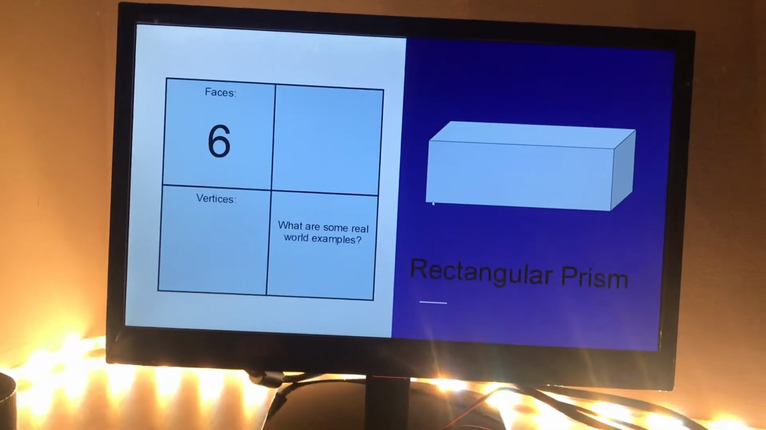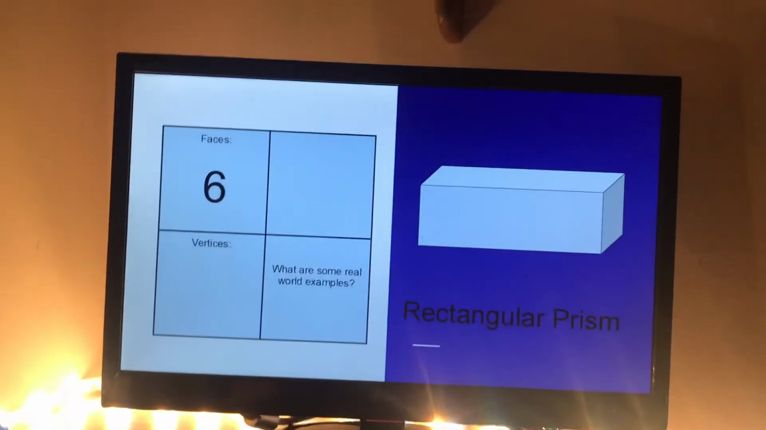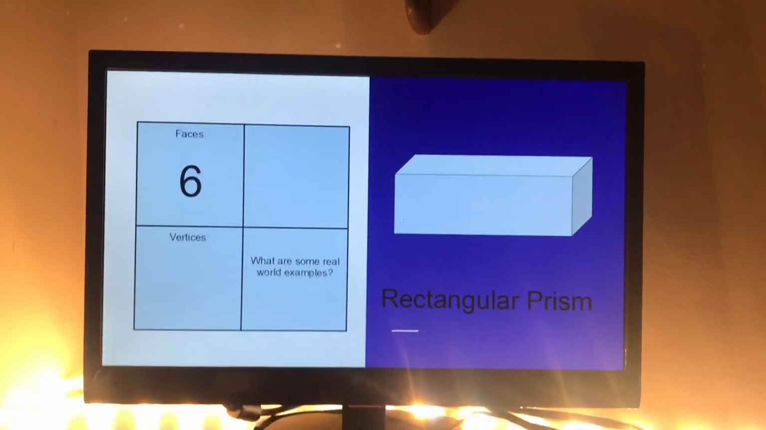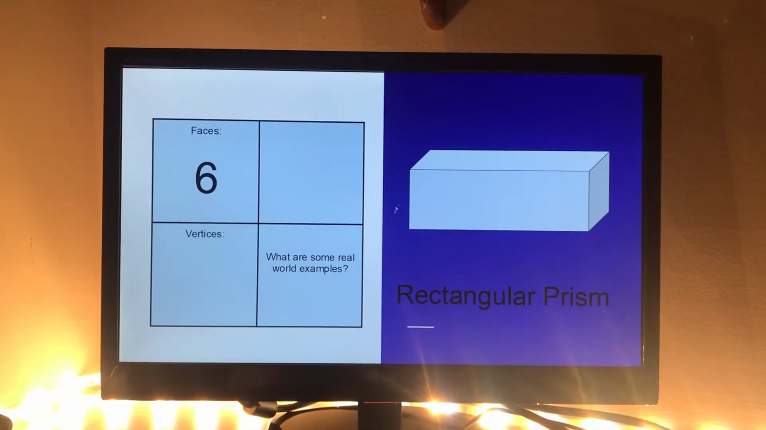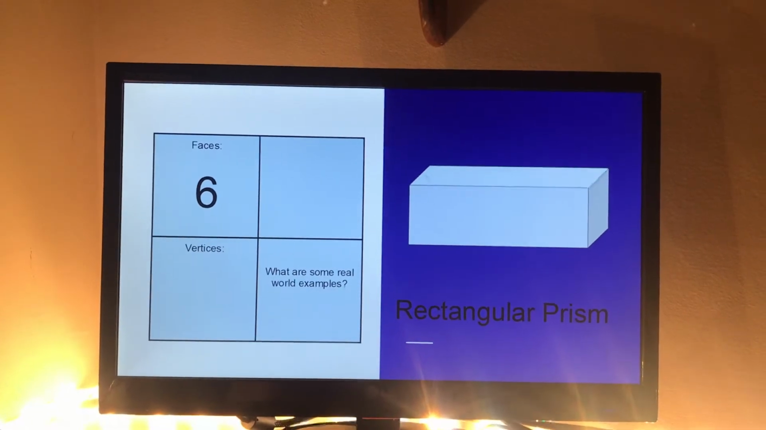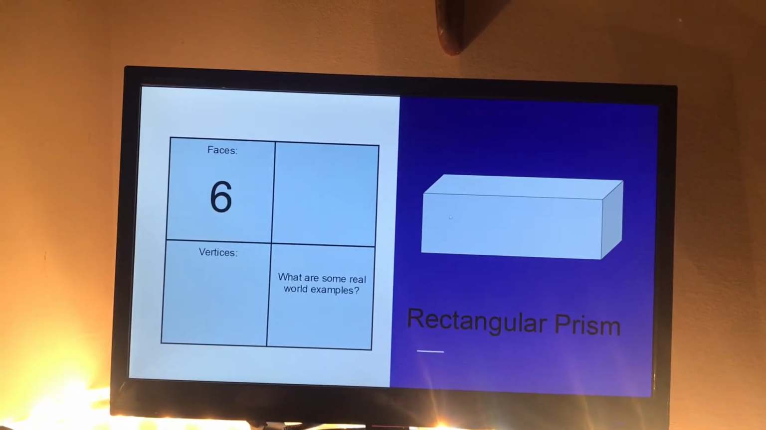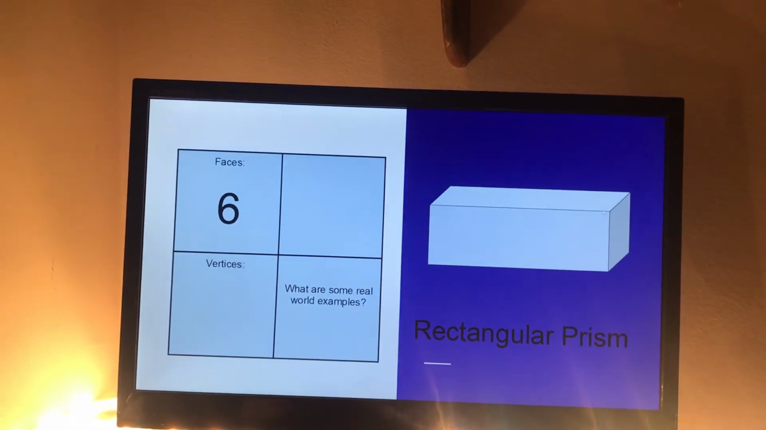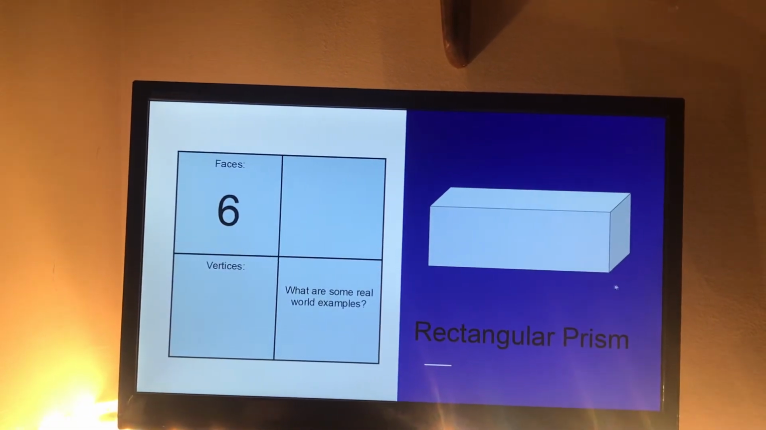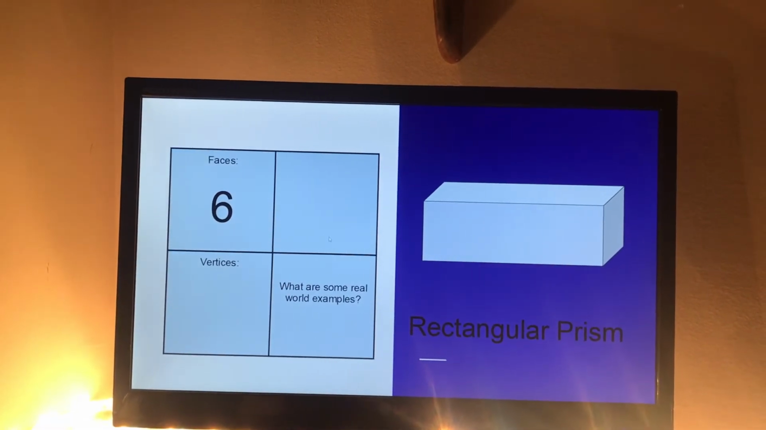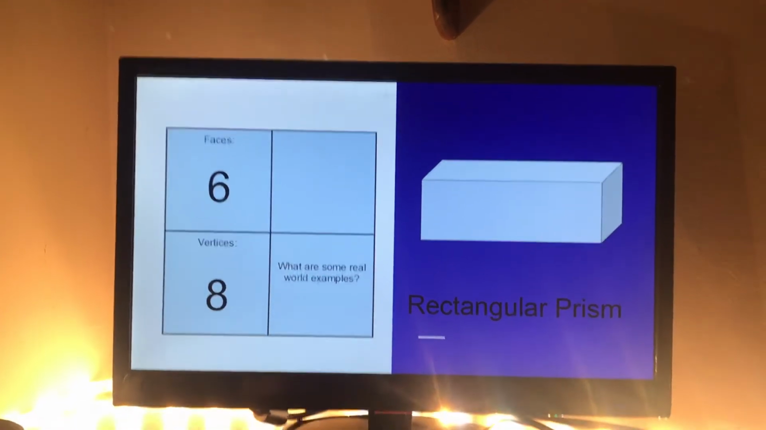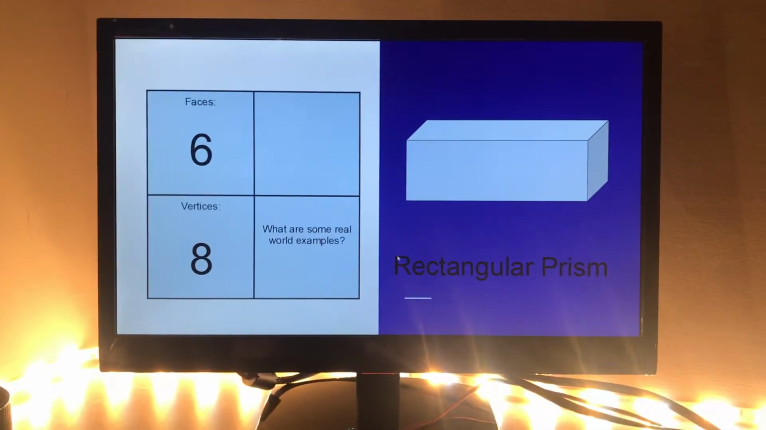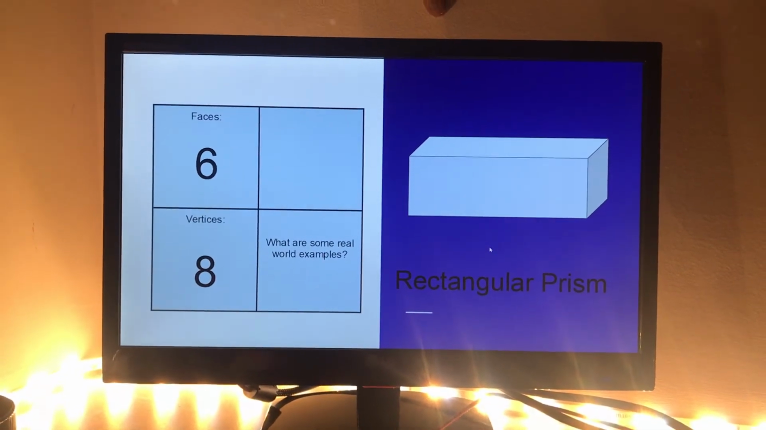How many vertices does it have? Well, let's remember, if it has the top one, it also has a bottom one. So let's count 1, 2, 3, and it has a bottom one. 4, 5, 6, 7, 8. So 8 vertices. And if you remember correctly, that's the same as the cube. The rectangular prism is the same as the cube.